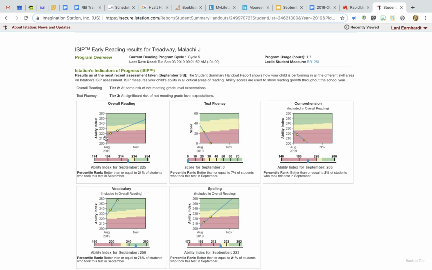The first graph indicates the overall reading, and I can see that his trend did go up. I can see that he went from a tier 3 to a tier 2 overall. He is on that borderline, but I can definitely see some progress.